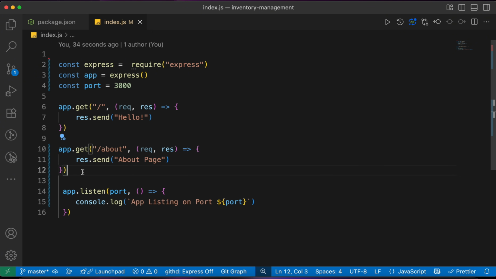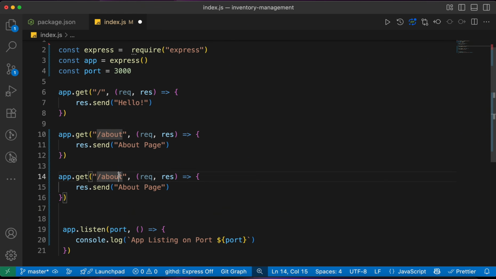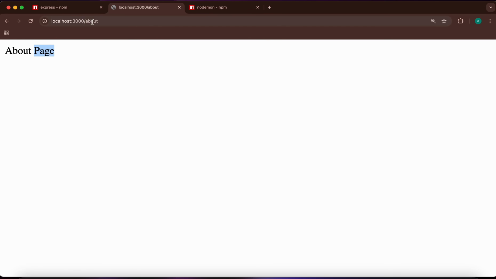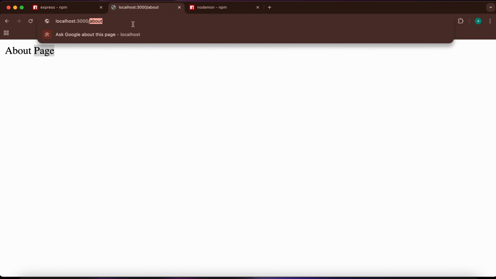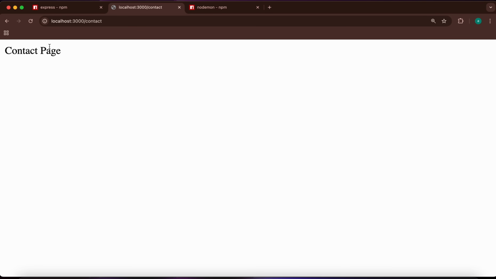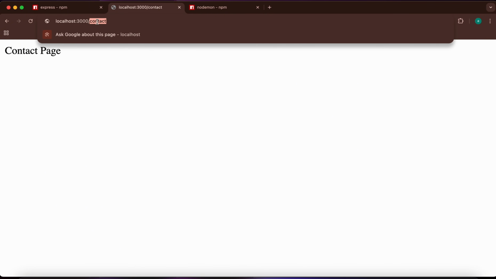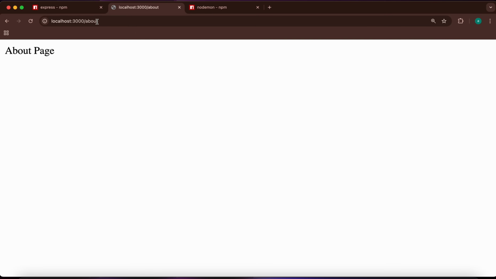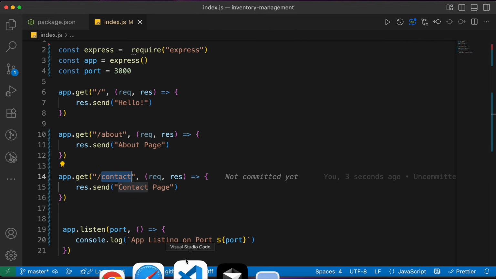Let's create another route. So let's copy this code and paste it here and add, for example, contact and make this contact page. Now let's go to Chrome and change this about to be contact. Now we are in the contact page. And if you just return it to about, you are in the about page.